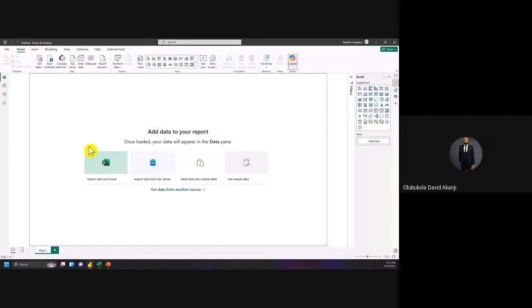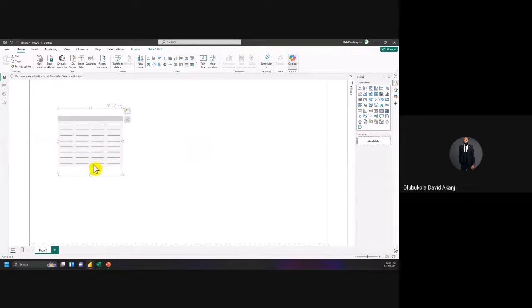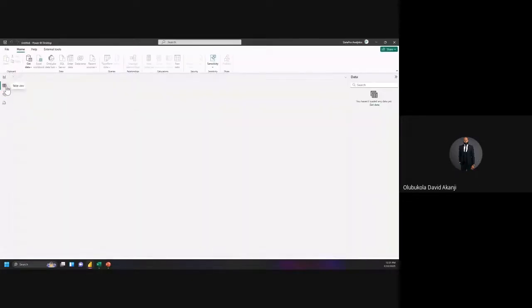This is where you build your dashboard, where you are able to use your map, do a lot of stuff, where you plot your chart, do a lot of stuff. So if you want to see your data in terms of a table, you come to table view.